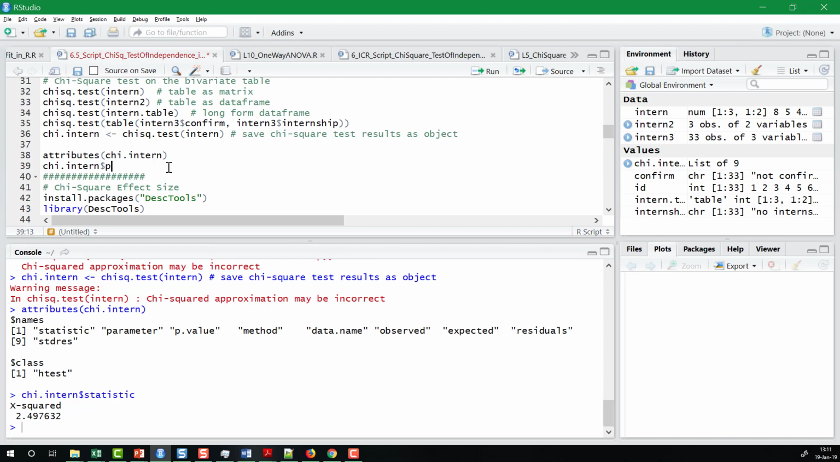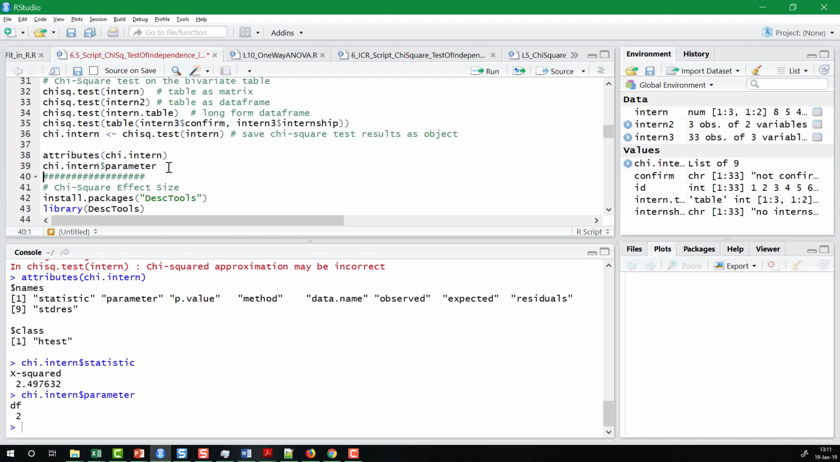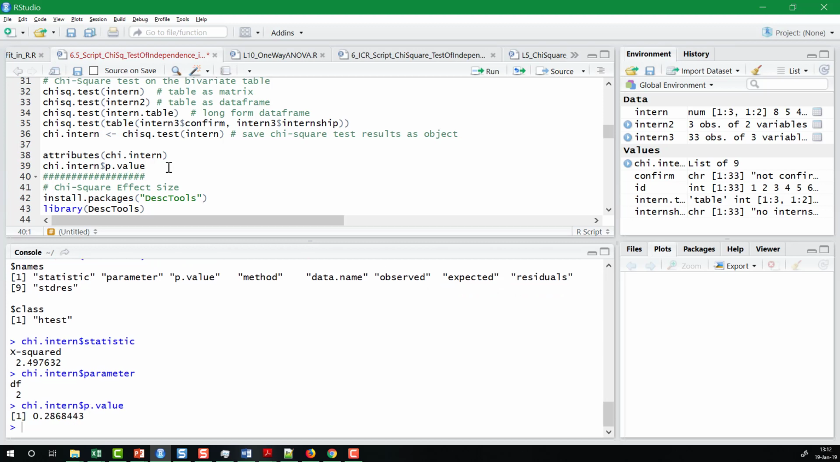If I was to do the parameter, don't let the name fool you, that's going to give you the degrees of freedom. If I give it the p-value, that's going to give me the p-value. And then there are other names in there as well.